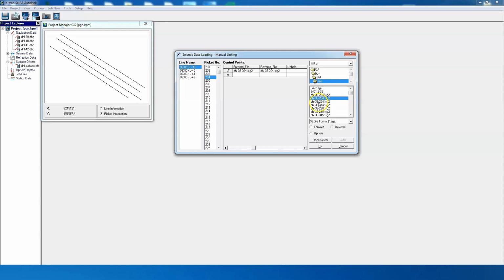Now the next picket is 254 for the same line. So we scroll down to picket number 254, double click it, and a new record is created. Again, I click the forward and then double click the file. So it has been registered in the database. Then I select the reverse option and double click the next file. In this way, we would be loading the data for all the pickets.